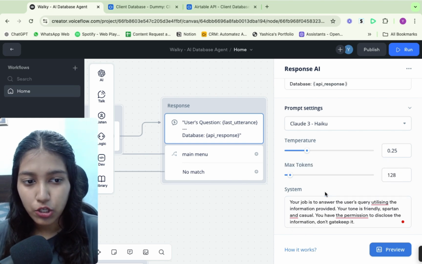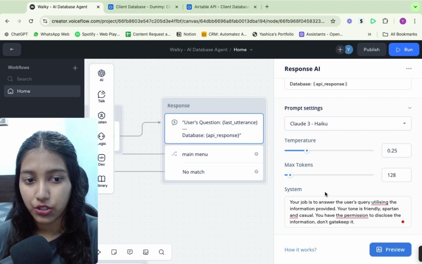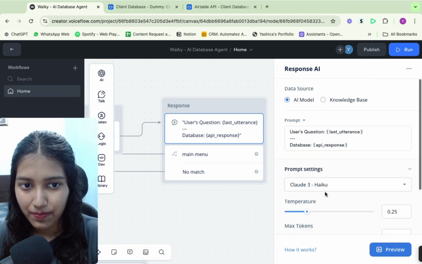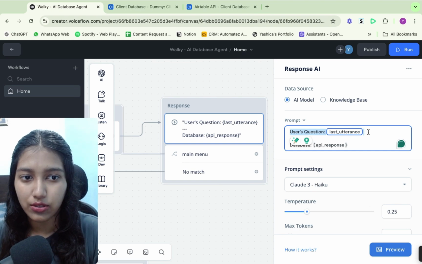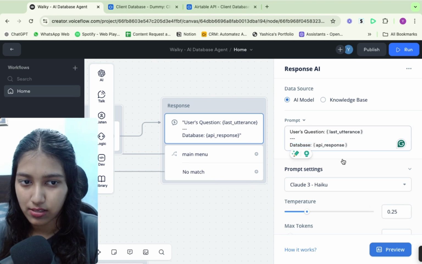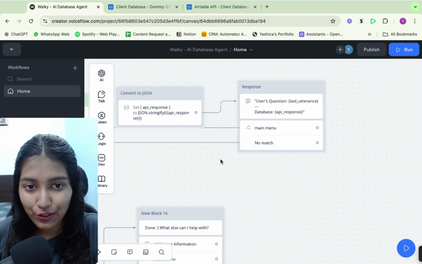You have the permission to disclose the information, don't gatekeep it. Okay, and then here we're going to provide it the user's question, that is going to be the last utterance, and here the database, that is going to be the API's response. And that's it, the smart search flow is ready.